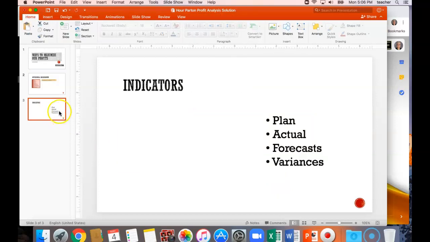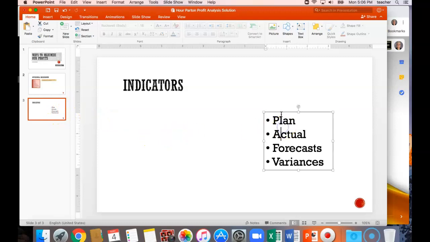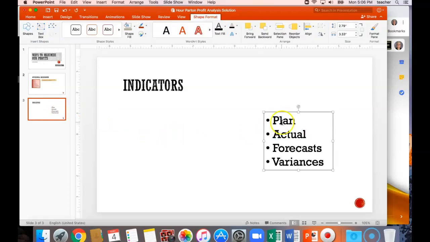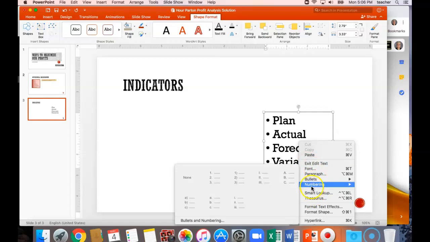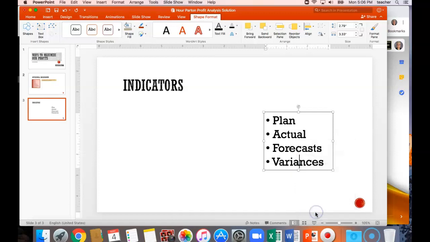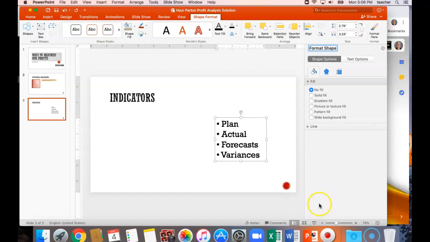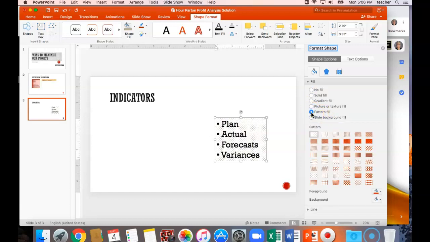And we're going to select the text box containing the bulleted list, which is this one. And we're going to right click the text box to display the shortcut menu and click Format Shape. So when you do Format Shape, your Format Shape pane is going to pop up over here to the right. Okay, we want to click Pattern Fill, right here where it says Pattern Fill.